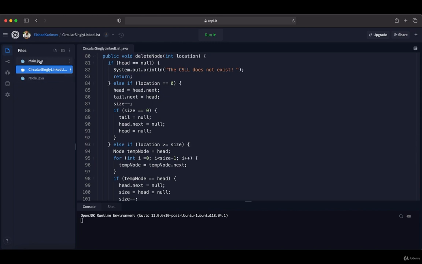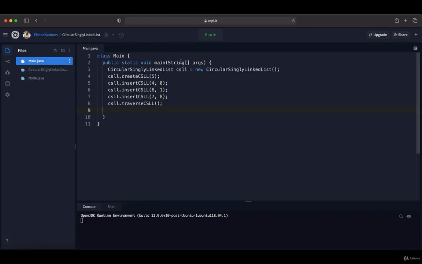Now let's see how this is working in practice. So here inside this main class, we have created a circle single linked list in which we have only one element. Then I have added 3 more elements to our single linked list. Then by calling the traversal method, we have visualized the circle single linked list that we created over here. So what I'm going to do over here, I'm going to call this delete method for different cases and see how this is working.